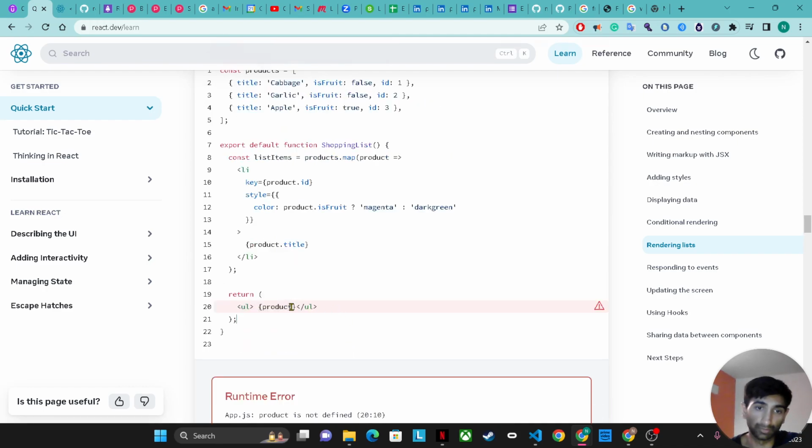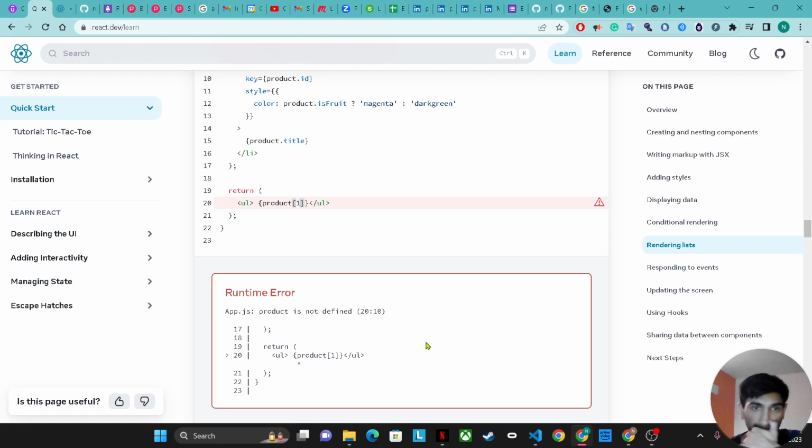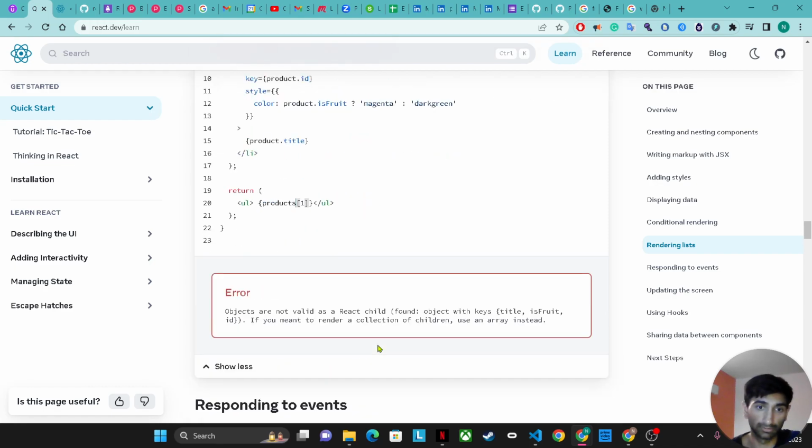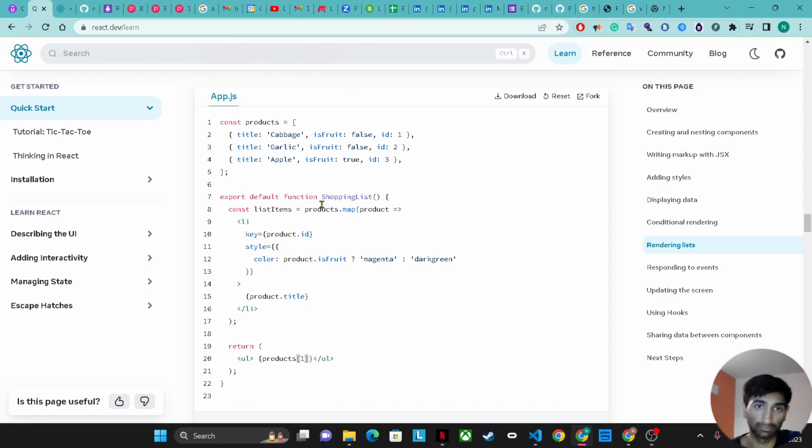Oh, we need to loop through the product. So if you want this way to work, then you need to put like a, let's do, product. Product is not defined. Products. Object not valid as React child. Yeah, we will play around with it.